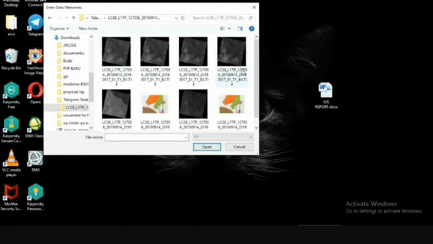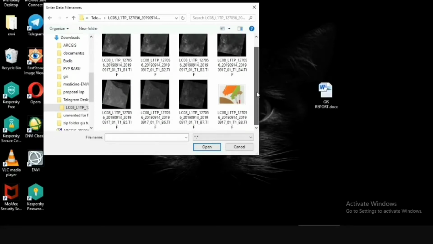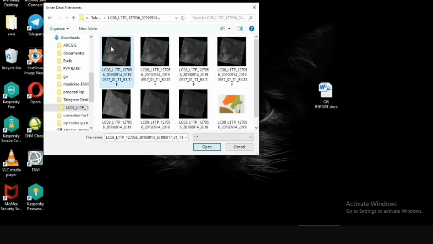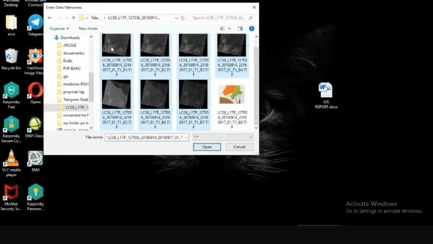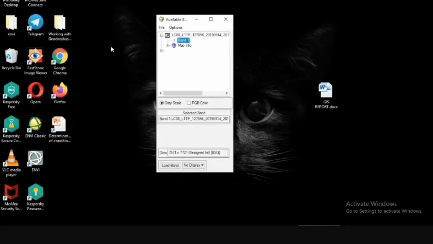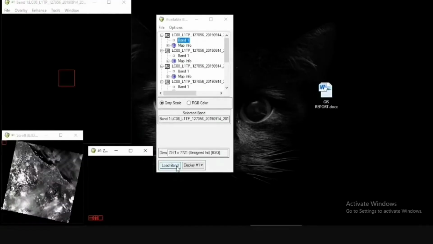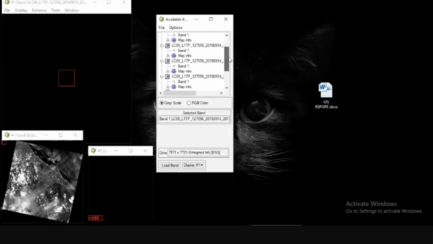The image file that will be chosen is from band 1 until band 7, a Landsat of the state of Kelantan. Click on Load Band and the image will be displayed as image number 1, which is in grayscale.